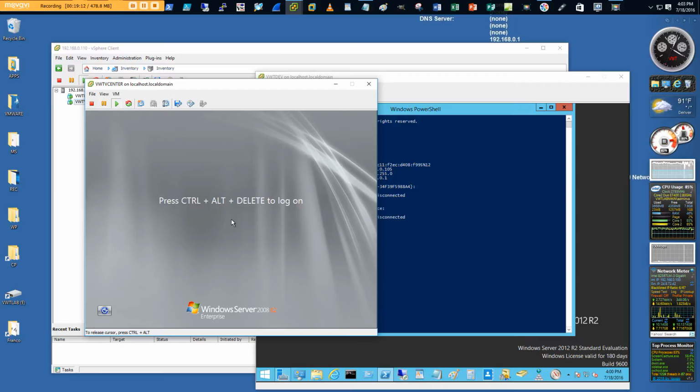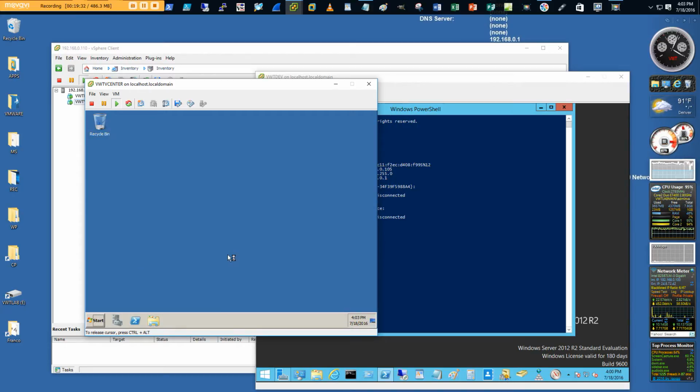Okay, and we're ready. And again, if you remember, to log in, instead of Control-Alt-Delete, we use Control-Alt-Insert. And we are ready now. Okay, great. One more time, we're going to go in locally, because we have not joined the domain yet, and now make it part of the VWTLab domain.